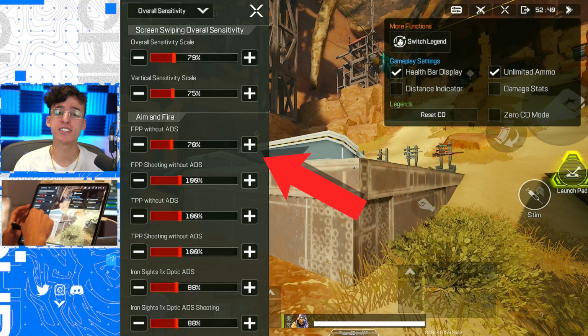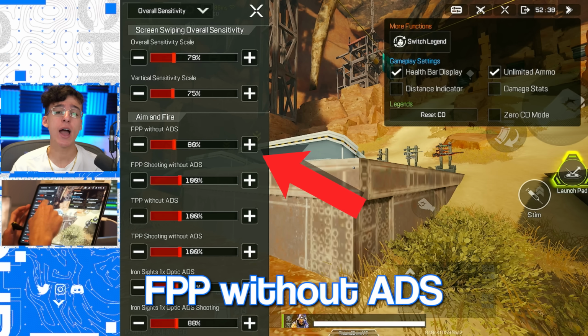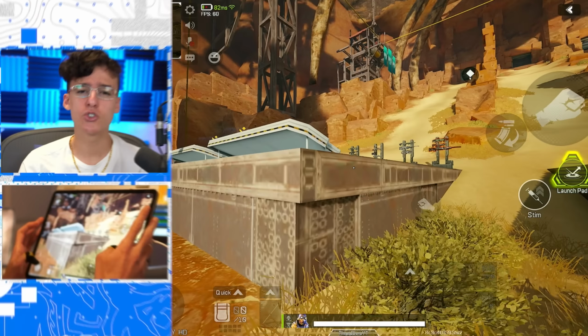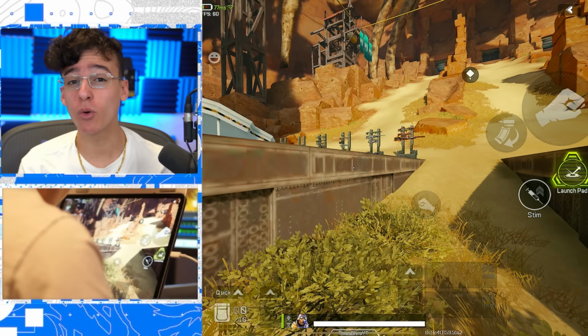So what I'm gonna do is adjust this option once again, FPP without ADS. But keep in mind, this is also going to affect your 90 degree turns as well. So try to keep a good balance of sensitivity for both of these turns.